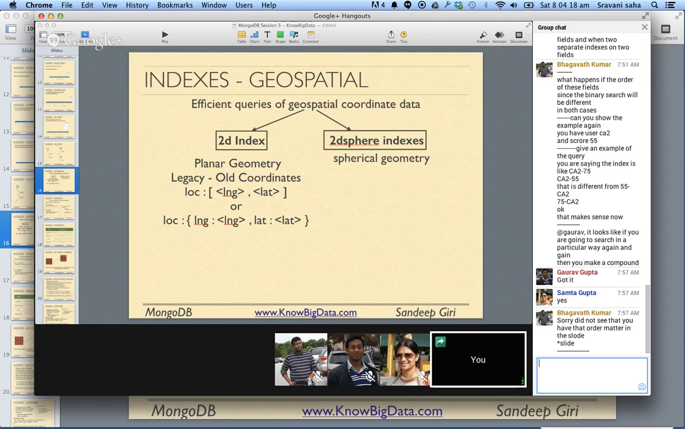So when you are trying to create rectangles on the Earth's system, if you think about latitude and longitude, they are not really straight lines, they are curved lines. So if you are searching for things on a sphere-like surface, you use the 2D sphere. Otherwise you use the 2D index. But frankly, the 2D index was an older way of doing things in MongoDB, when the newer algorithms were not implemented, and it uses a legacy coordinate system.